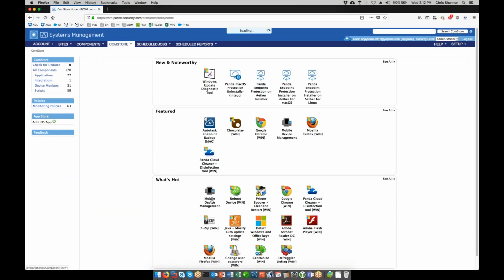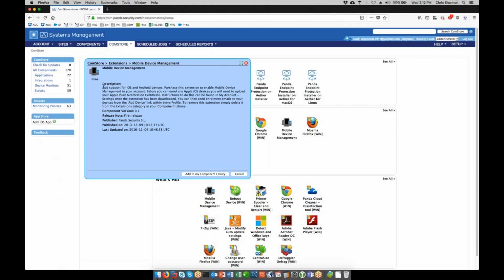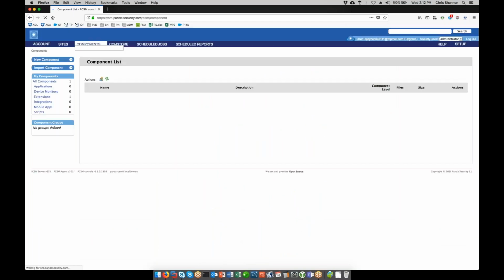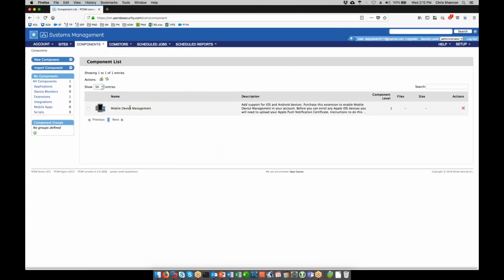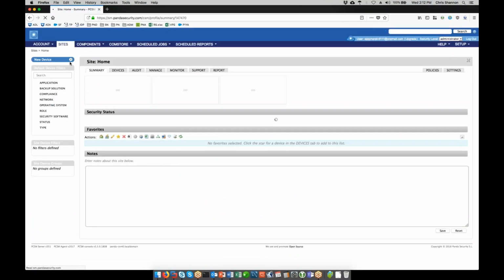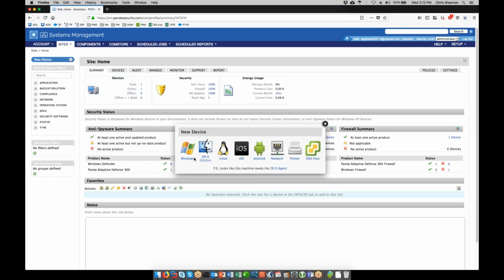You will see a component in here called mobile device management. This adds support for iOS and Android devices. This is an absolutely necessary component. So come into the COM store, select this item, and add it to the component library. It'll be downloaded there. We'll now see it in our components list. And when we return to our site and try to do an install, we now see the iOS and the Android options available to us.